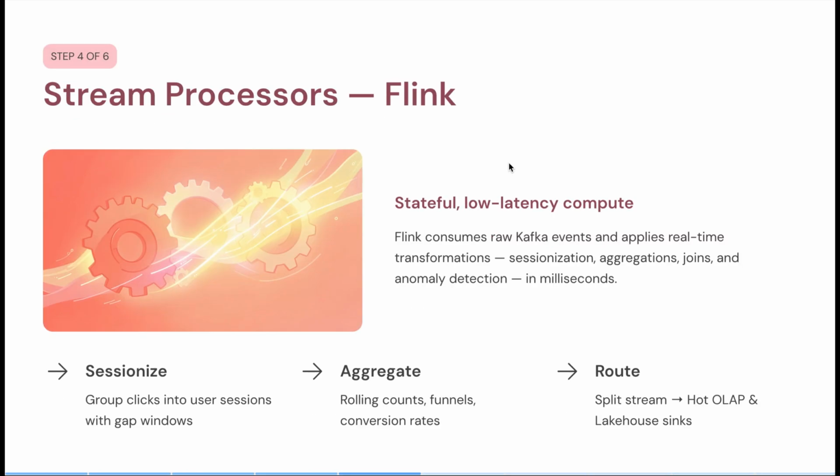Now, once the data is safely stored in Kafka, it is ready to be processed in real time. So this brings us to the stream processing layer, often powered by systems like Flink or Spark Structured Streaming. This is where raw events are transformed into meaningful insights. Unlike simple stateless processing, stream processors maintain state. This means they can keep track of information across events, such as user sessions or rolling aggregates.